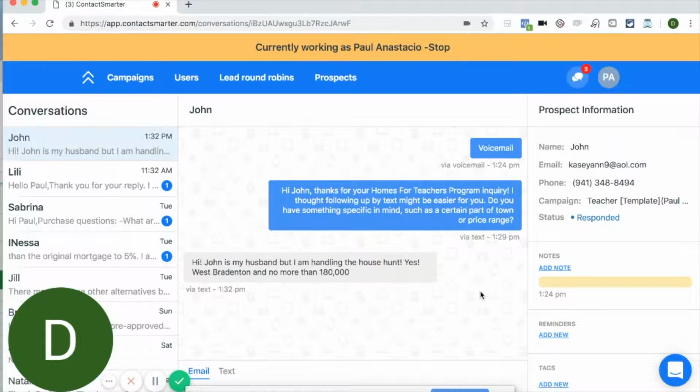Hey everyone, so I just wanted to give 4 quick tips to help you with Contact Smarter. So these tips are going to help you with higher conversion rates and better response rates. So just jumping into it, tip number 1.